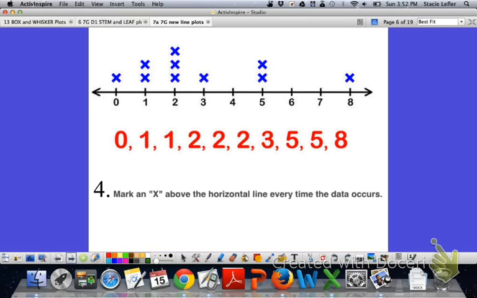The next step is to mark an X above the horizontal line every time that data occurs. Make sure you stack them on top of each other and that you do it in a very organized way so that each X takes up the same amount of space, so that you can look at it and see which number had the most frequency for it.